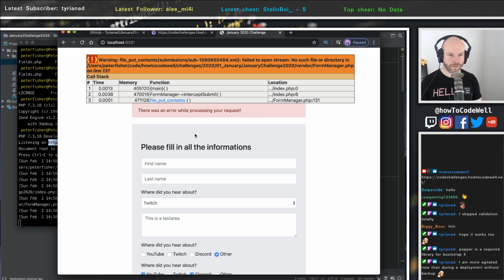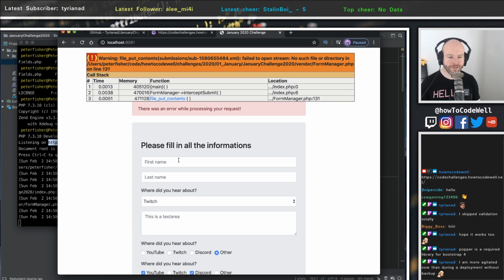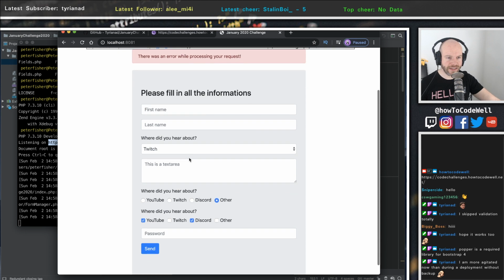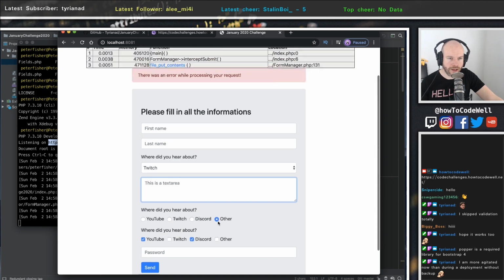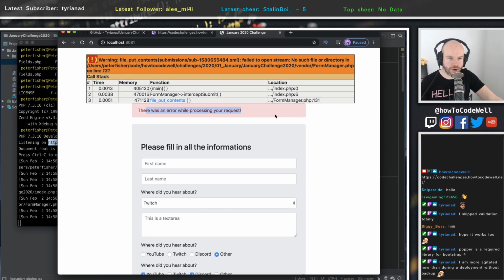Okay, so file_put_contents, submissions, failed to open stream, no such file or directory in vendor on line 131. It does look very nice though. I can see all of these have been populated correctly. We've got the last name and the first name here, and we've got our select box, our text box, and even some checkboxes. So that all works really well. There was an error whilst processing your request. No such file or directory in blah blah blah line 131.